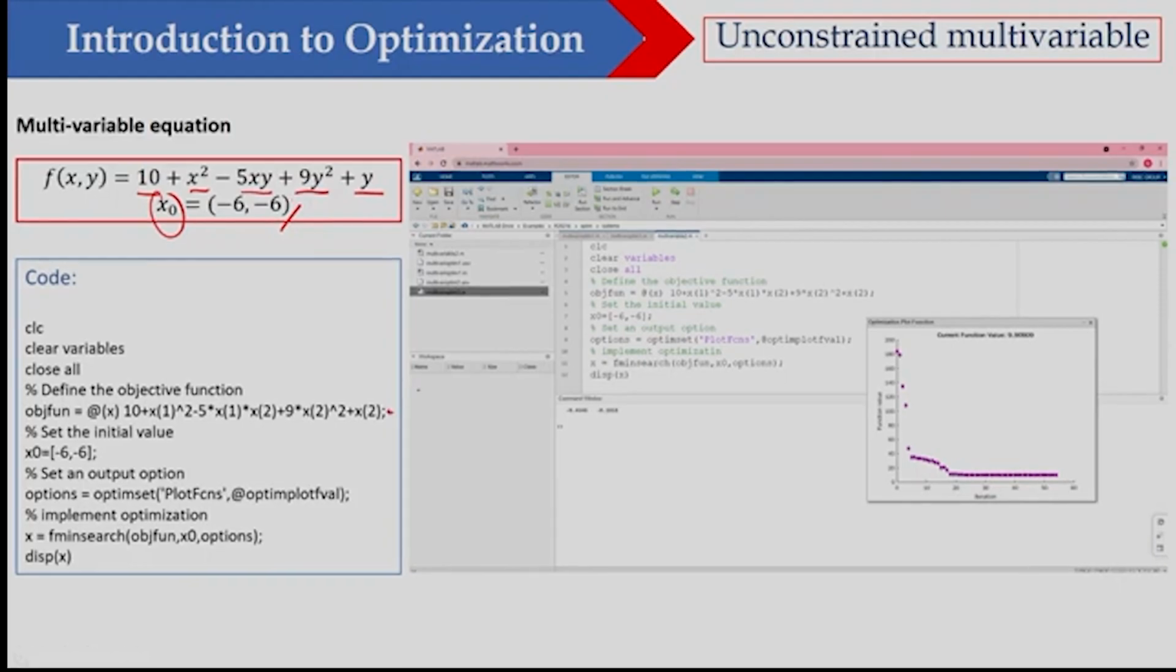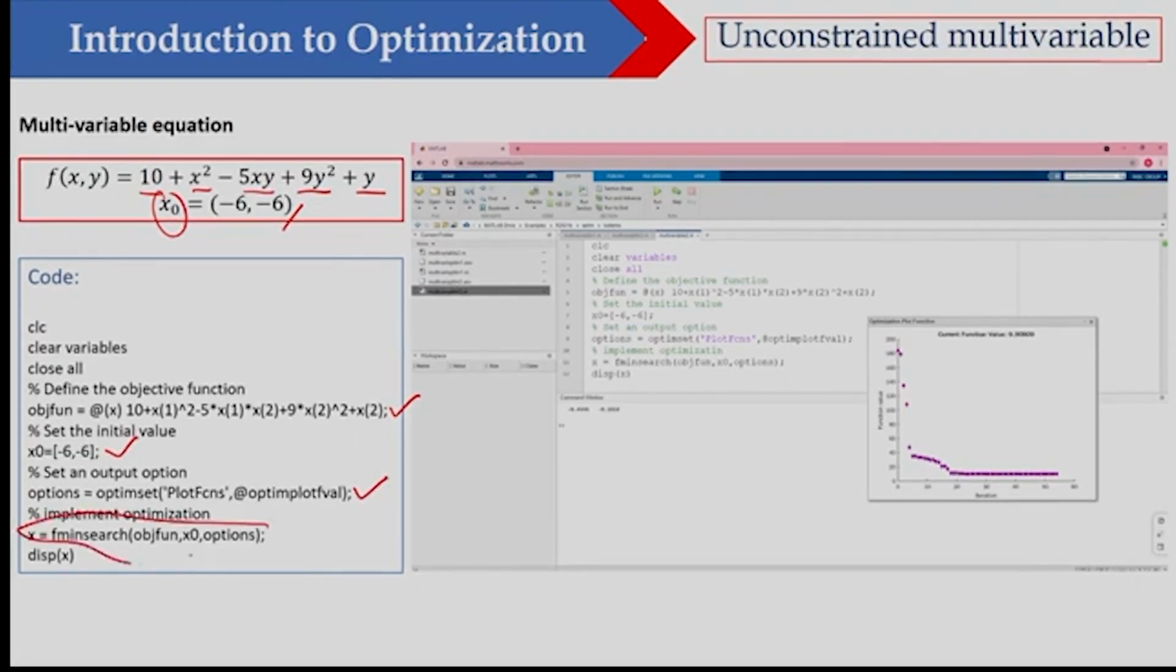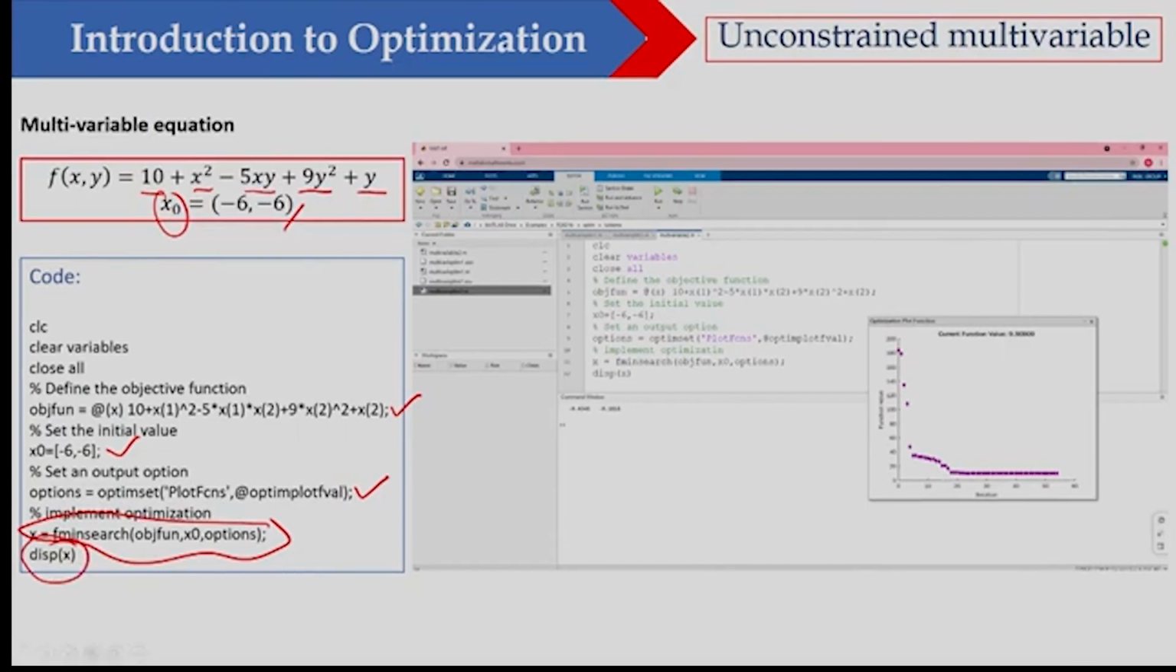Here I have defined the objective function, and then you define what x naught is, and then you define the option, and finally you use this particular line to solve this problem, and then you just display the solution. You just see, this is only a few lines of code.